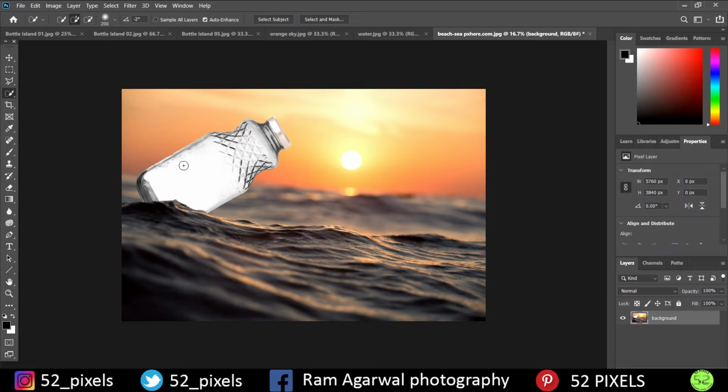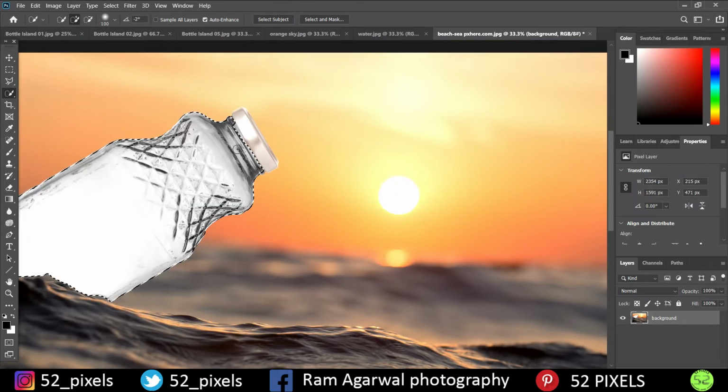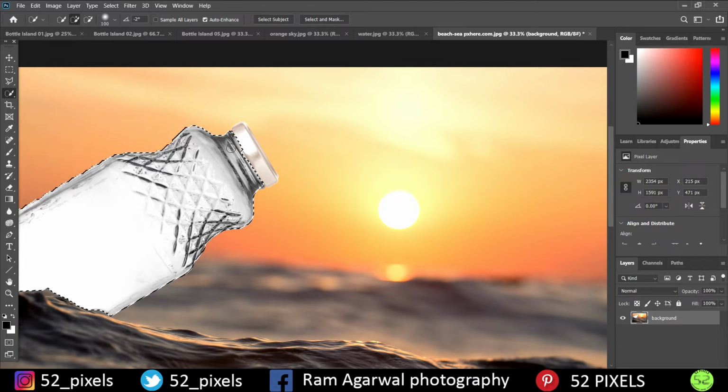So this is my layer, and now I'll go again to the quick select tool and select this bottle. So I have selected this bottle. It can be a rough selection as well, but I would prefer you to make a proper selection so that you don't face any problems while editing, because the better the selection is, the better your editing is going to look. It's totally up to you, but I still recommend doing a proper selection as best as possible. And don't forget to leave out the cap, because I don't want the cap to be selected. So just deselect the cap.